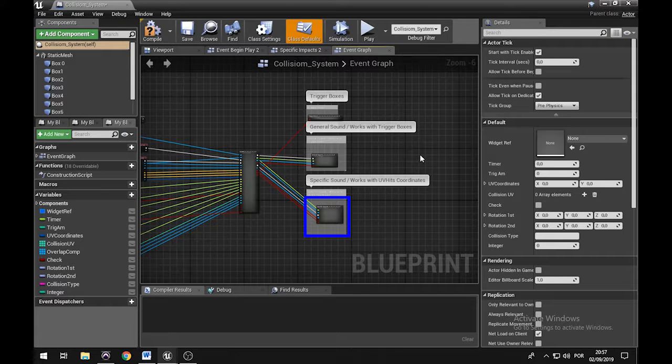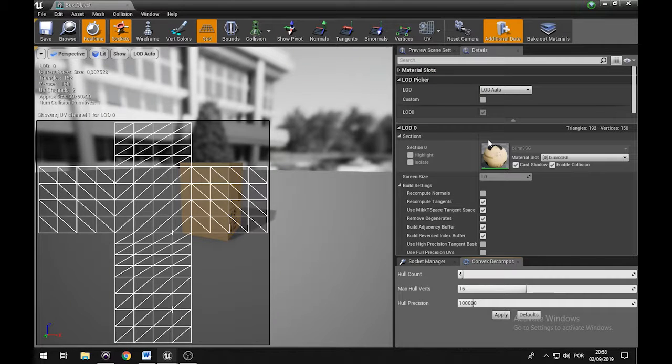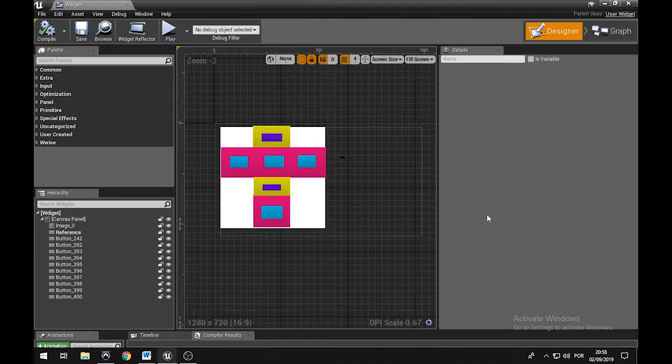The specific impact sound works with UV light maps. In contrast with the general impact system, the specific impact system utilizes UV light maps as a way to create audio regions within the object.